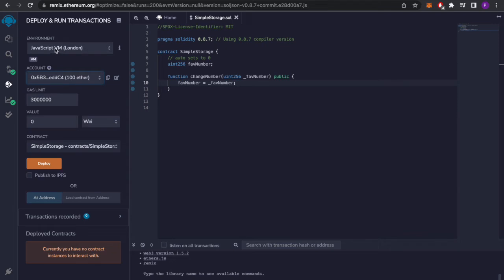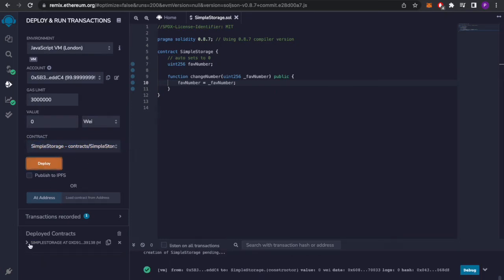So why exactly would we use a JavaScript VM if we have testnets, which are basically fake blockchains? Let's say you wanted to run a transaction on a testnet. It would still take time and it's not instant. And as a developer, that would be really annoying because it would take time for you to test everything. So now here, let's say I wanted to deploy this contract. Let's say I click deploy. It instantly deploys. And as you've seen, the transaction has instantly run instead of waiting.